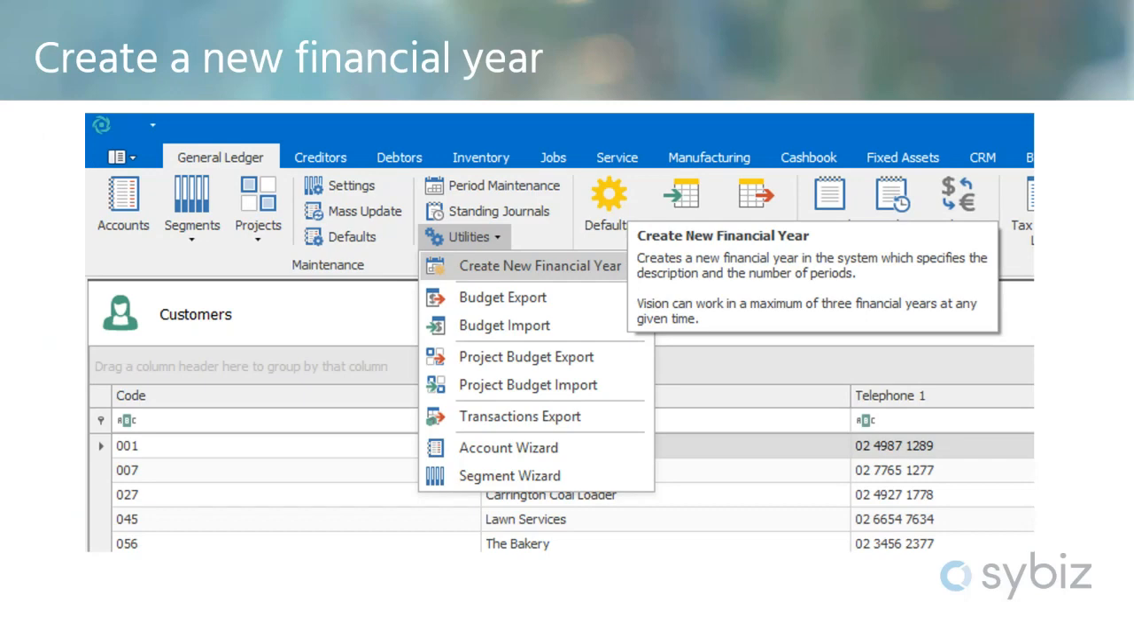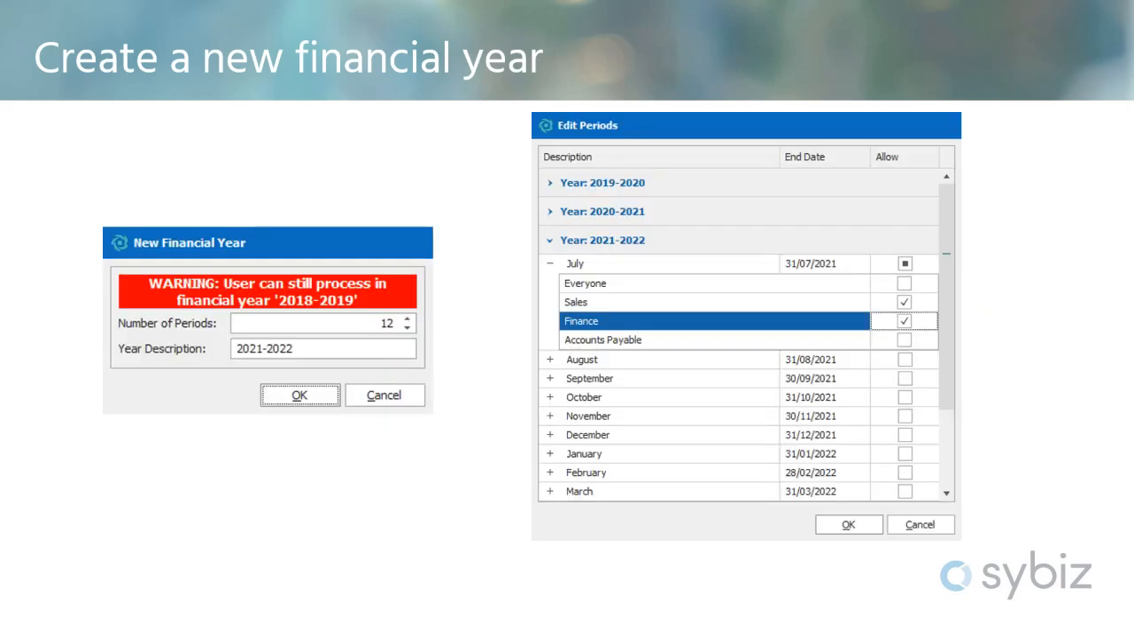The big difference is that you just need to go to Utilities and create a new financial year, and in doing so you get to create the new financial year. You can lock down roles and give permissions on a month-by-month basis.